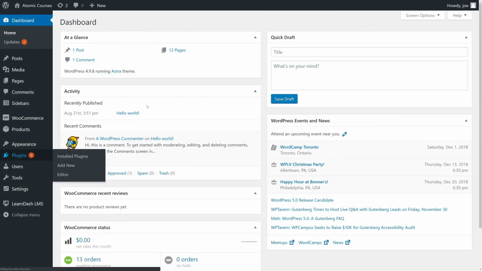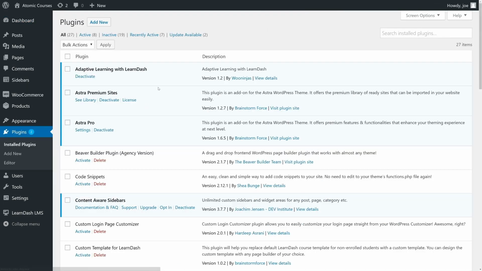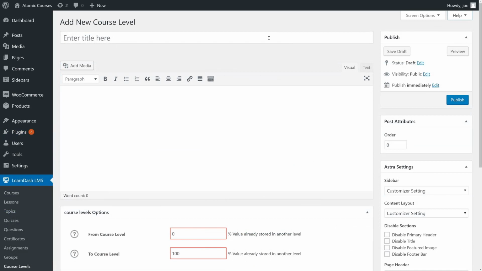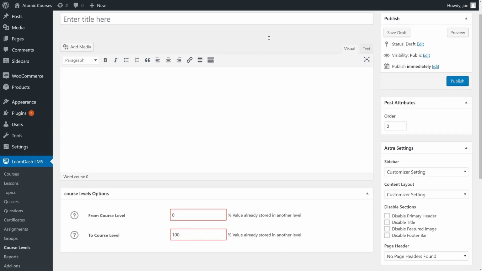So first, you'll see that the Adaptive Learning plugin is available for free in the WordPress plugin repository. I have already installed and activated it. What that does is add a new section under LearnDash LMS called Course Levels. Here, you can create different course levels for any of the courses you're creating. As a matter of fact, the course levels don't necessarily directly correspond with a single course.